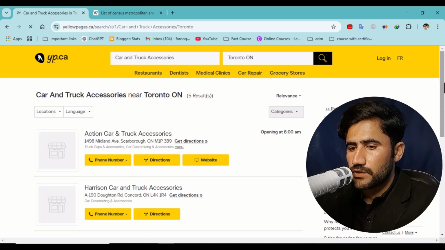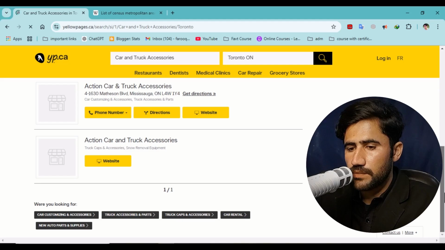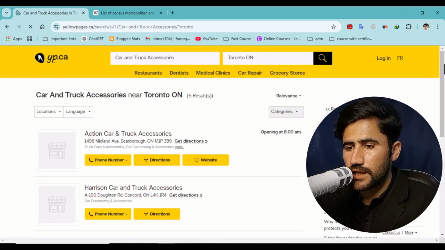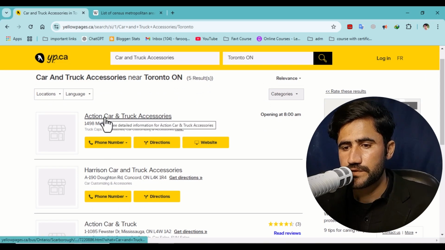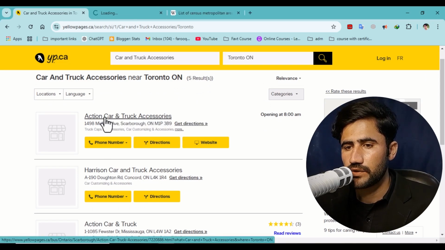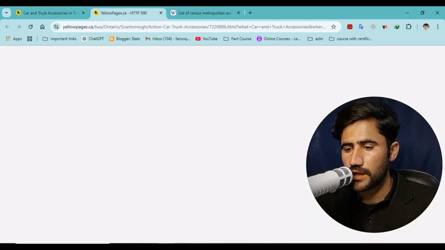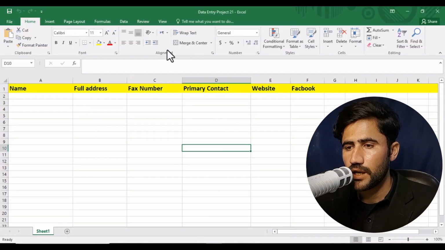Now you can see there are multiple listings, guys. Now we will start collecting data from this web page. You can see we got 5 results from this city, which is Toronto, a city in Canada. Now first we will open the first business, and I have already created an Excel sheet.